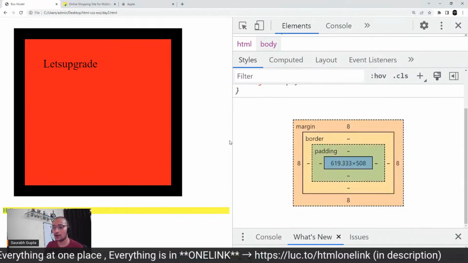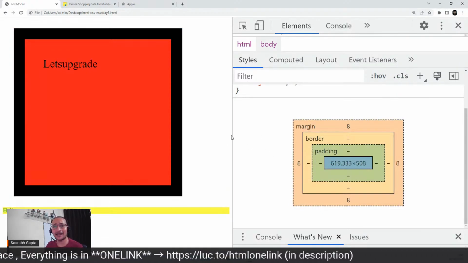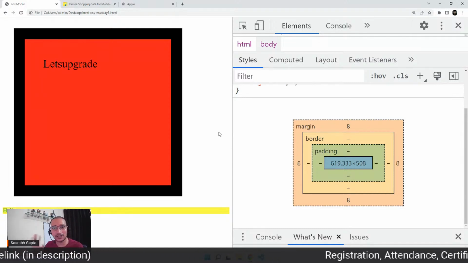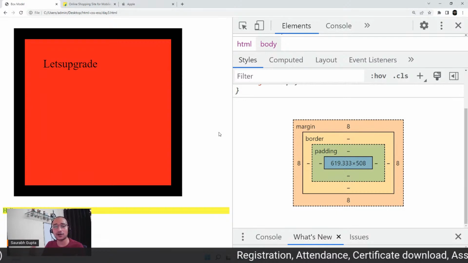What is better, flexbox or grid? I'll give you my personal opinion. I like flexbox a lot. I use both. Sometimes I also use grid, but in a lot of cases, flexbox is better for me.